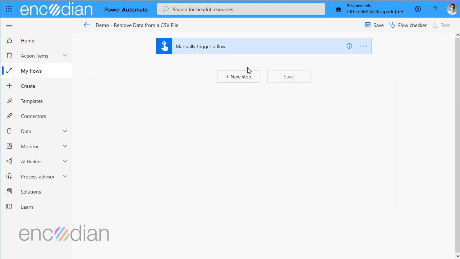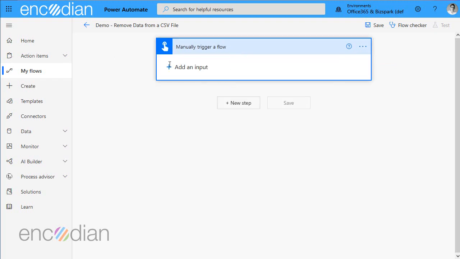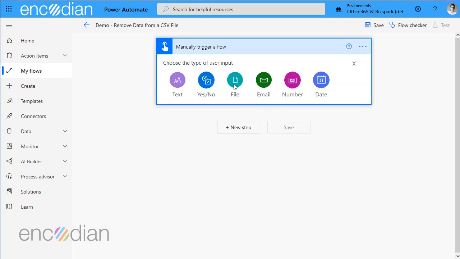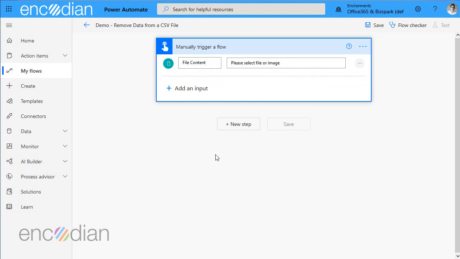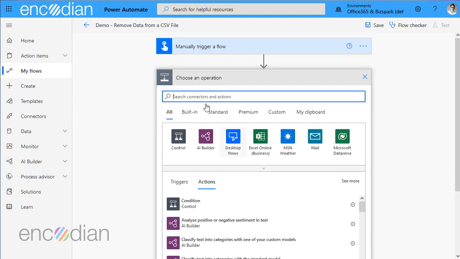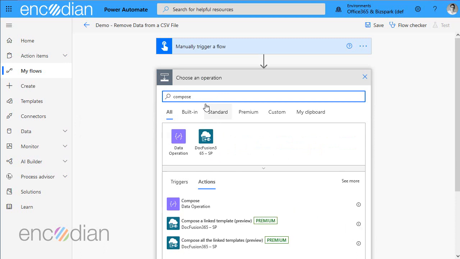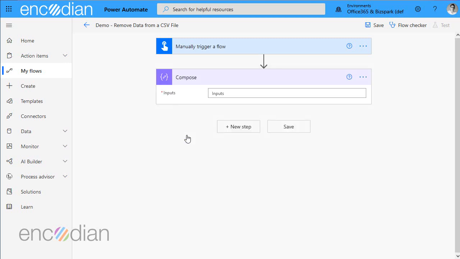So what I've done, I've got a manually triggered flow here, and I'm just going to add an input for a file. So we'll do this nice and simply. I'm going to select that file when I run this. And the first thing I'm going to want to do is change the format of the CSV file into text, so that I can read it.